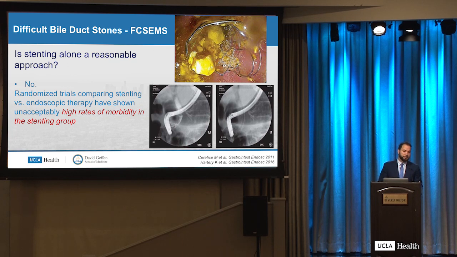Now, metal stents can also be used for lithotripsy. But this has been studied, and the main question is: is stenting alone good enough for lithotripsy? And the answer actually is no. There is a randomized study that looked at this, and there were more complications in patients who underwent metal stent placement for lithotripsy compared to the standard, and most of those complications were related to the stent itself.